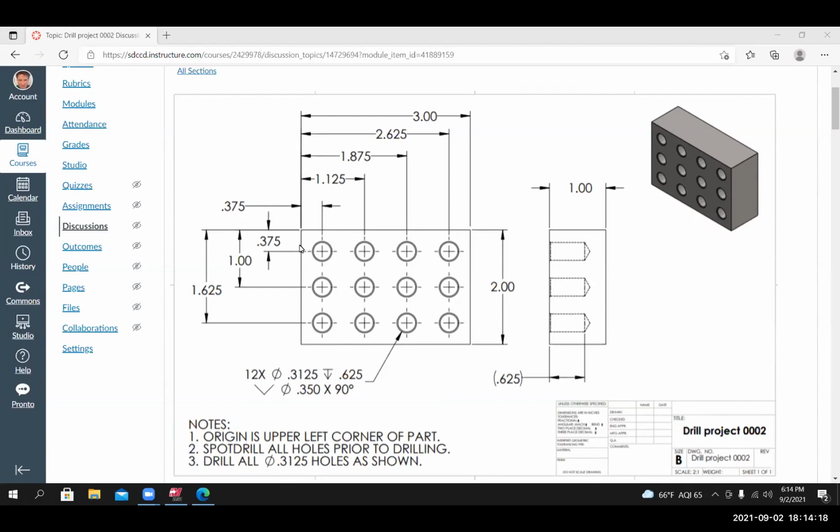This project is a little bit different than the previous project. The holes in this particular project don't go all the way through the part. They're blind. So you can actually see the profile of the drill tip in this view. And there's also a slight countersink or chamfered edge on the top of the hole.